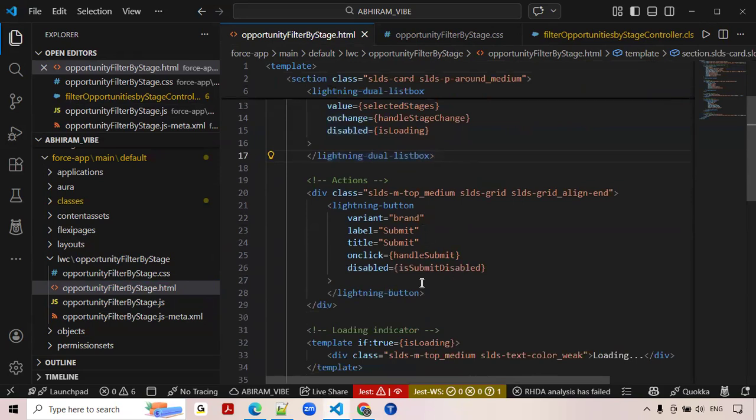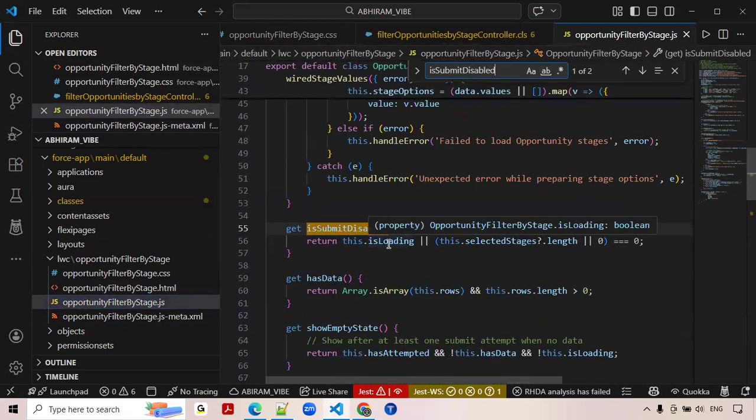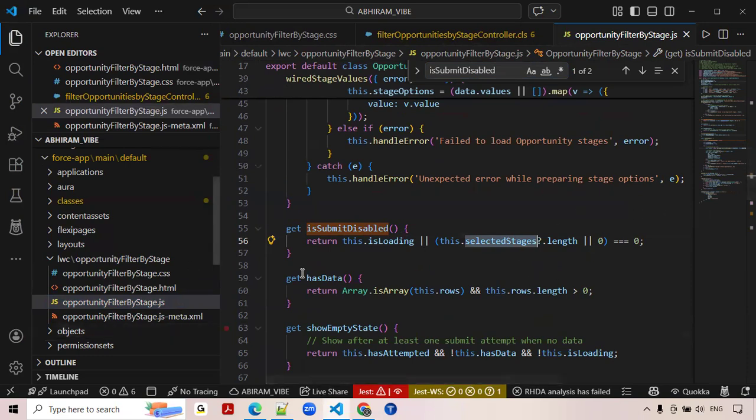And here the submit button. When is it going to be disabled? When we have not selected at least one value, it is automatically disabled. Otherwise, it is enabled. This is also set dynamically with true and false. See here, if selected changes length is greater than 0, then automatically it is true, then it is disabled. If we select any values, meaning length is not 0, right? It returns false. So based on that, it is automatically displaying or hiding the button.